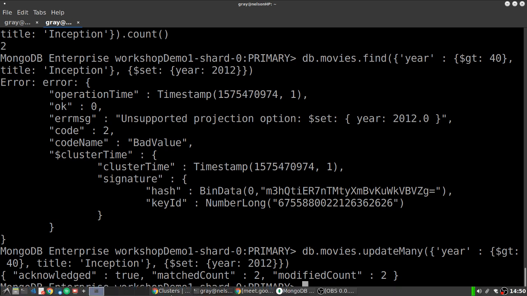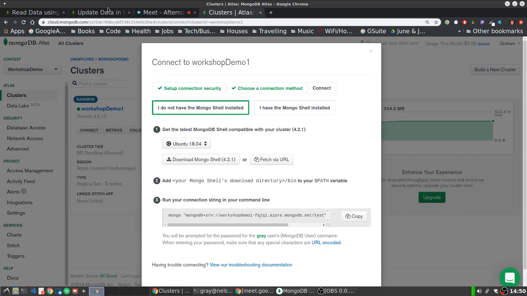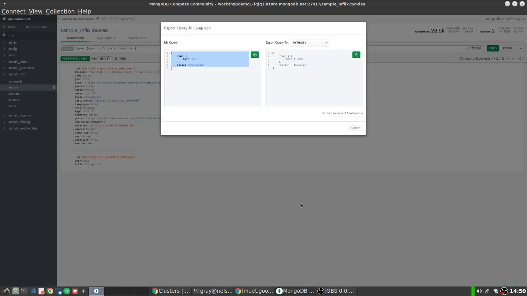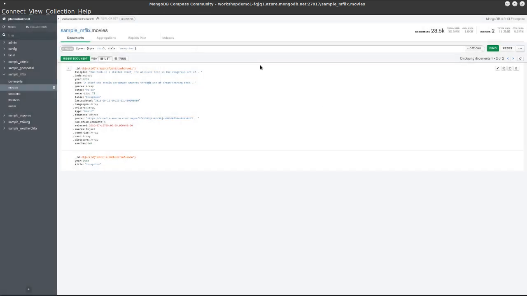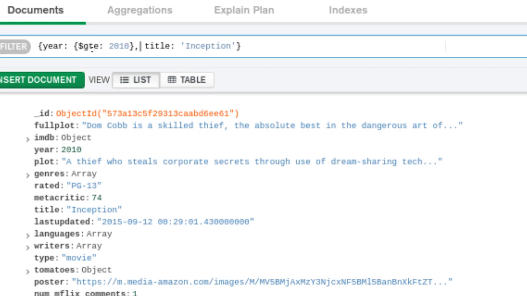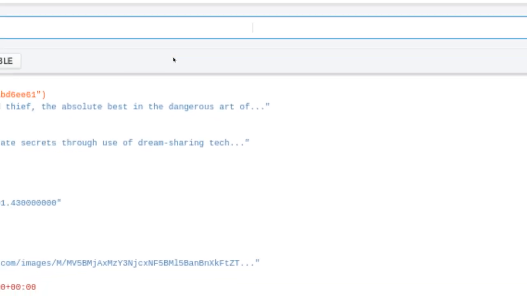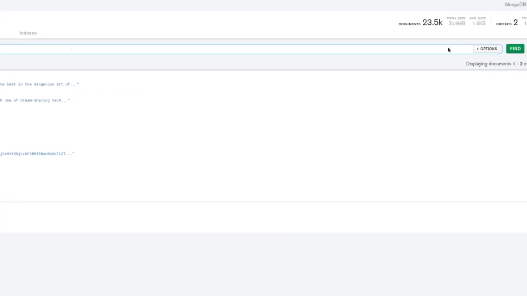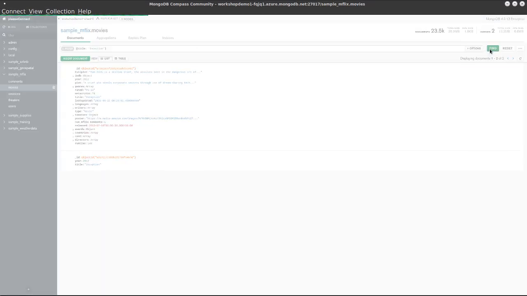So now, if I go back into the GUI, because I think it's probably the easiest place to see it. So I'll go back into Compass. If I now just search for title Inception, ignoring the year, we should get how many results, firstly? 2. We're going to get 2 results. And what year are they going to have? 2010 or 2012 this time? Yeah, because we've updated them. Let me just run that. And then I'll zoom in again for you.